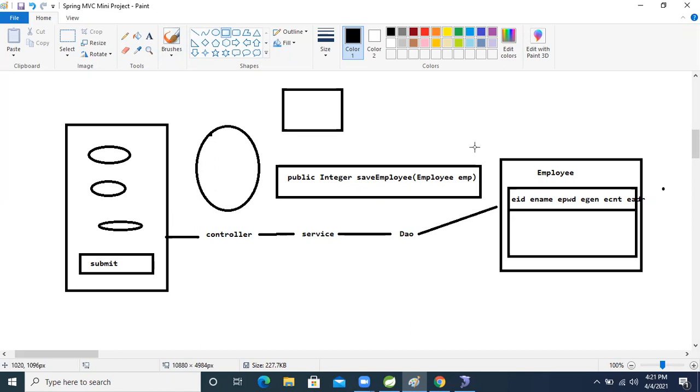We know that development will start from where, guys? The recording is going on, okay? So this is our execution flow of saving the data, submitting the form data in the database. So shall we write the code?